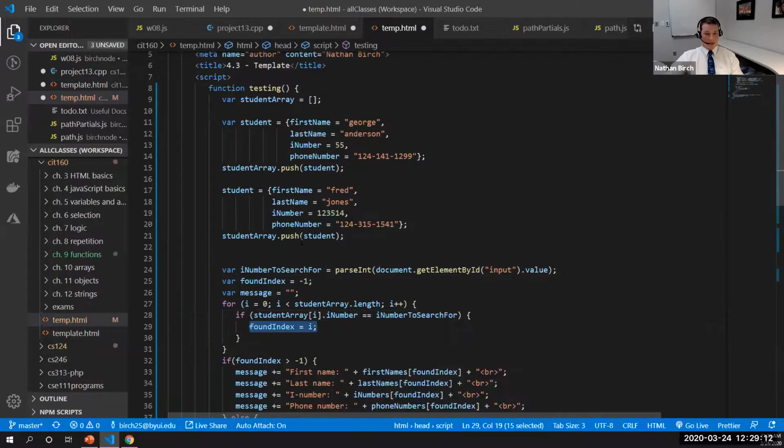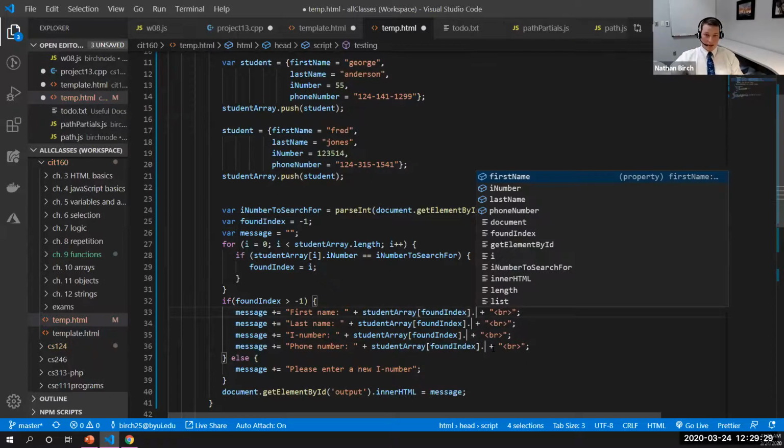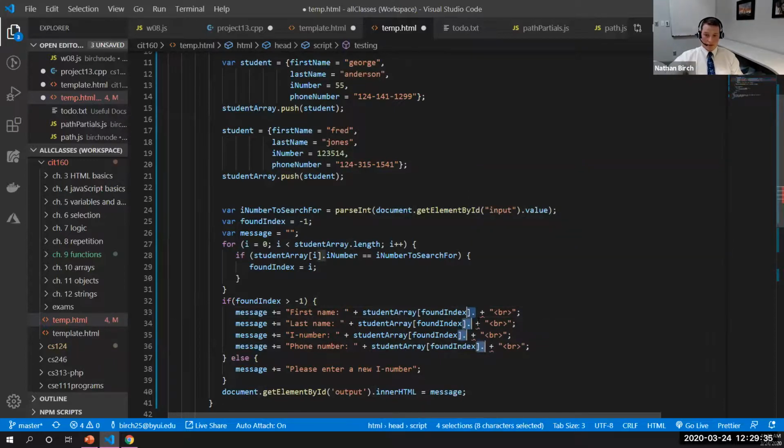And then in here, for each one of these, I'll say student array at index of found index, dot, and then we'll need each one of these. We'll be able to print out each one of those.